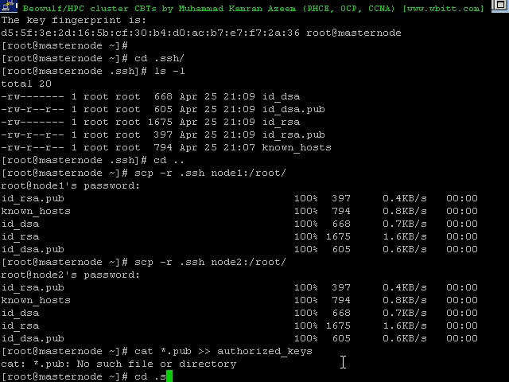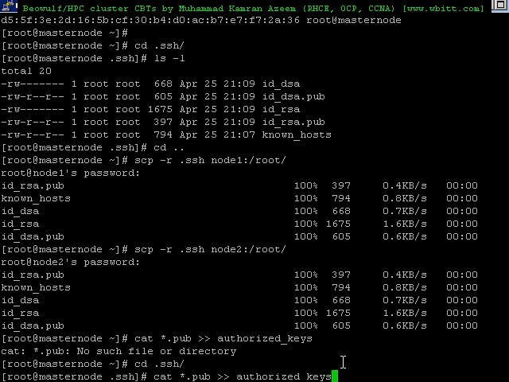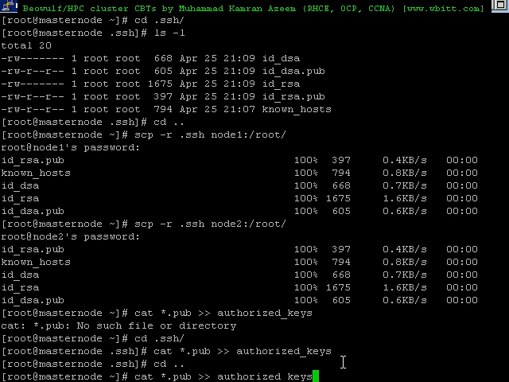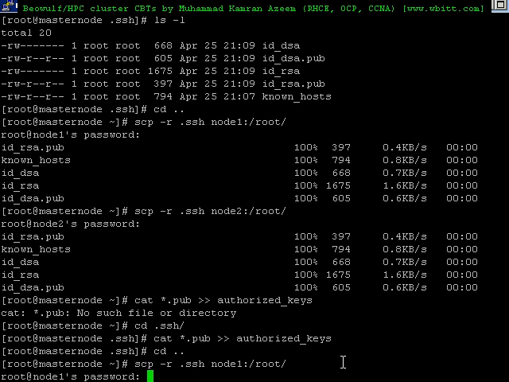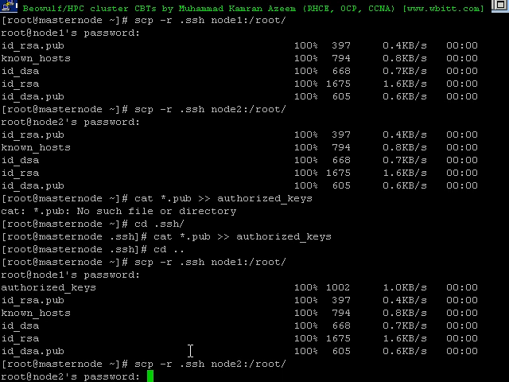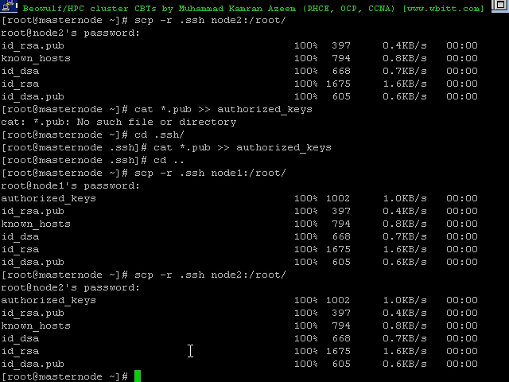Okay, it's in the SSH directory. Okay, again, good. Now I'm going to copy these files, this directory again, to both nodes. Red Hat. Now this file is also copied. Good. Node 2 as well. Fine.